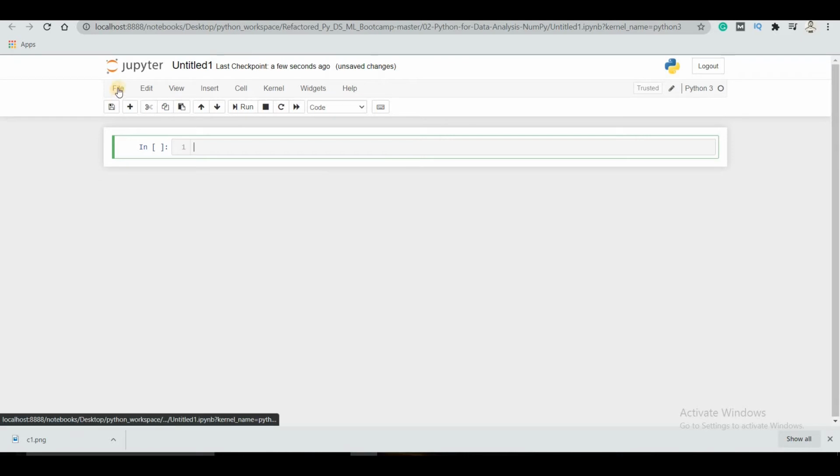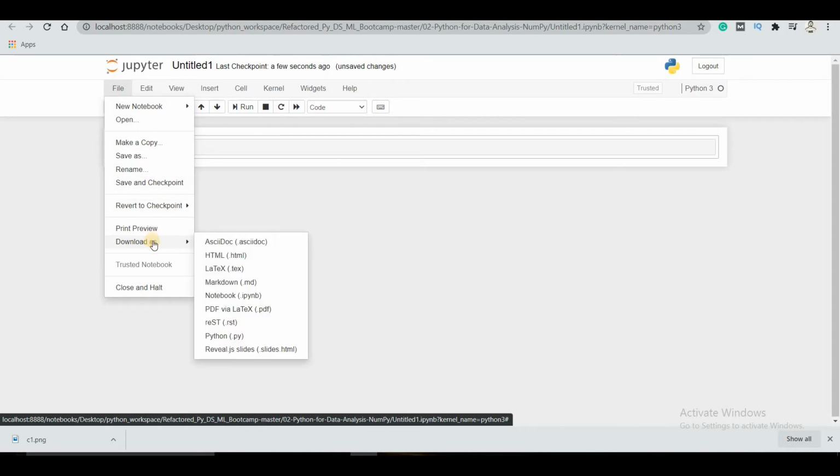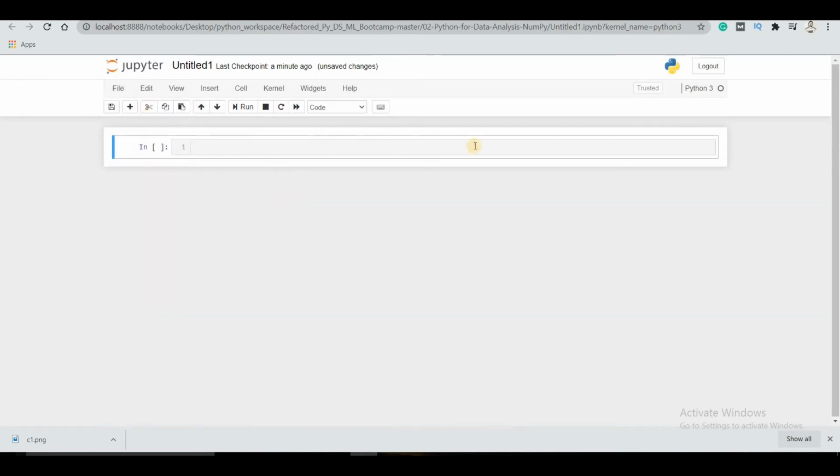First you have this File menu. If you want to save, you can do it here, Save and Checkpoint, or simply with Ctrl+S. After this you can download the file in many formats, like an HTML file, TXT file, or markdown file. We are using the notebook format, .ipynb, so this one we are going to use. You can also convert it into a PDF if you want to share it on social media, or make it into a .py Python file, right? So this is how we are going to do it.